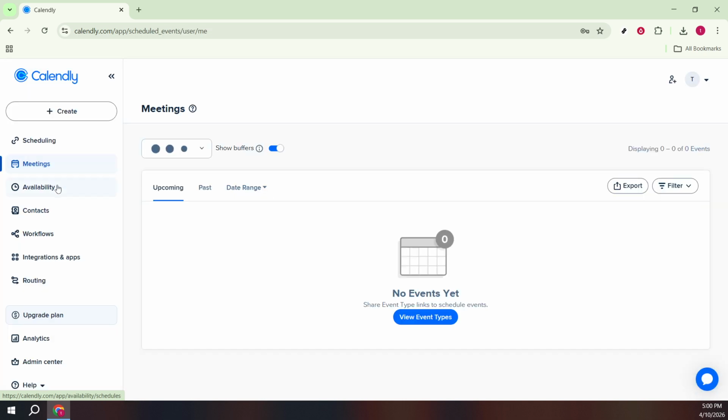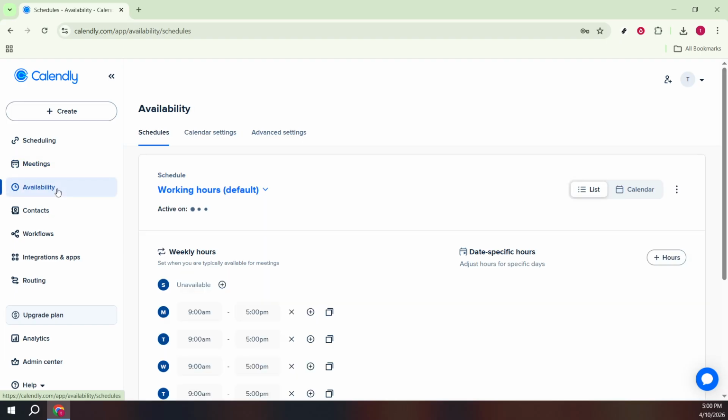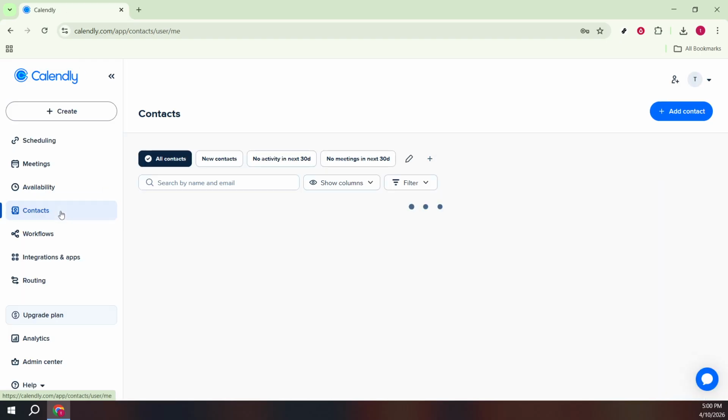Head to Availability to adjust your broader hours and scheduling rules. Finally, open Contacts to see people who've booked with you and keep your relationships organized. That's it, your scheduling system is live.